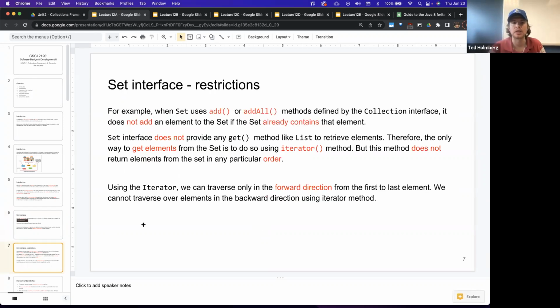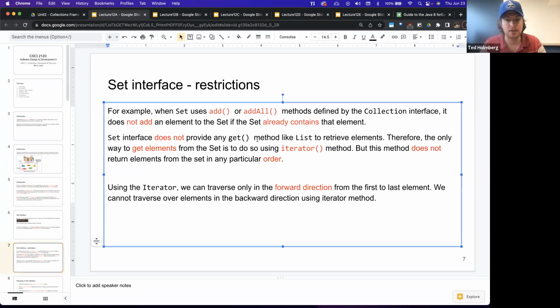So let's talk about the additional restrictions that are put on the set interface's methods. So for example, when set uses add or addAll methods defined by the collection interface, it does not add an element to the set if the set already contains that element. So set interface does not provide any get method like list to retrieve elements. Therefore, the only way to get elements from the set is to do so using the iterator method. But this method does not return elements from the set in any particular order.